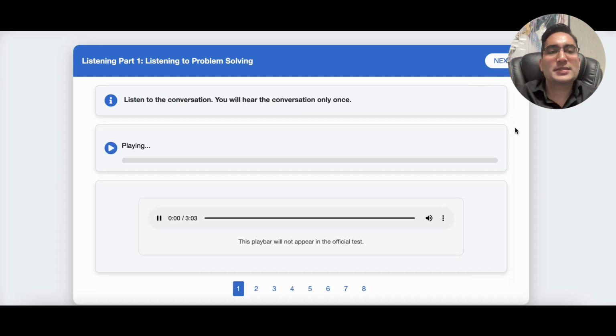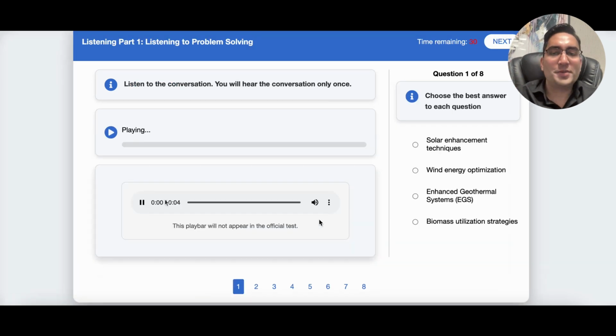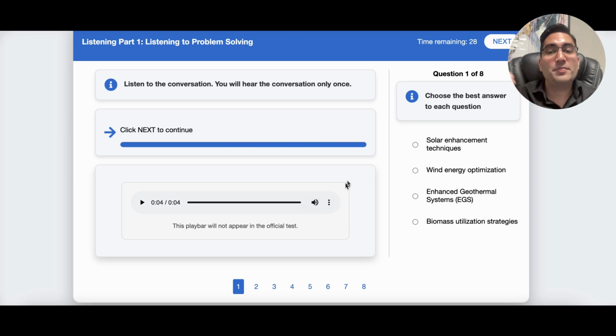Okay, so as you go, next you have the conversation, and the question is: what recent technological advancement has renewed interest in geothermal energy? I forwarded the transcript, but after that you can see there's a question, you pick an answer. They're all multiple choice, and as you go along the listening, this continues.